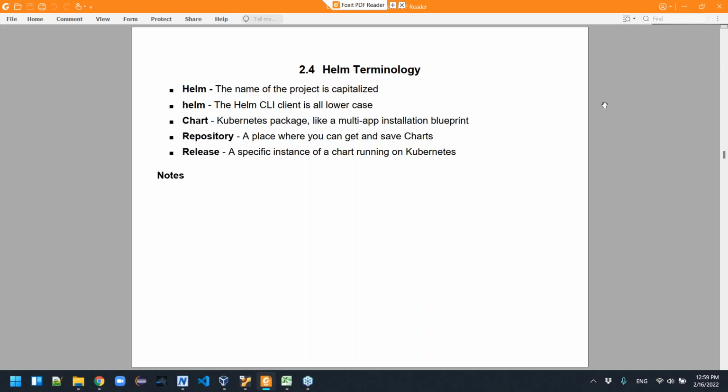Okay, so let's talk about some Helm terminologies so that we can discuss Helm. So Helm's the name of the project. It's capitalized. The Helm CLI client is the word helm lowercase. A chart is this package that you can create. It's like a blueprint for an application installation.